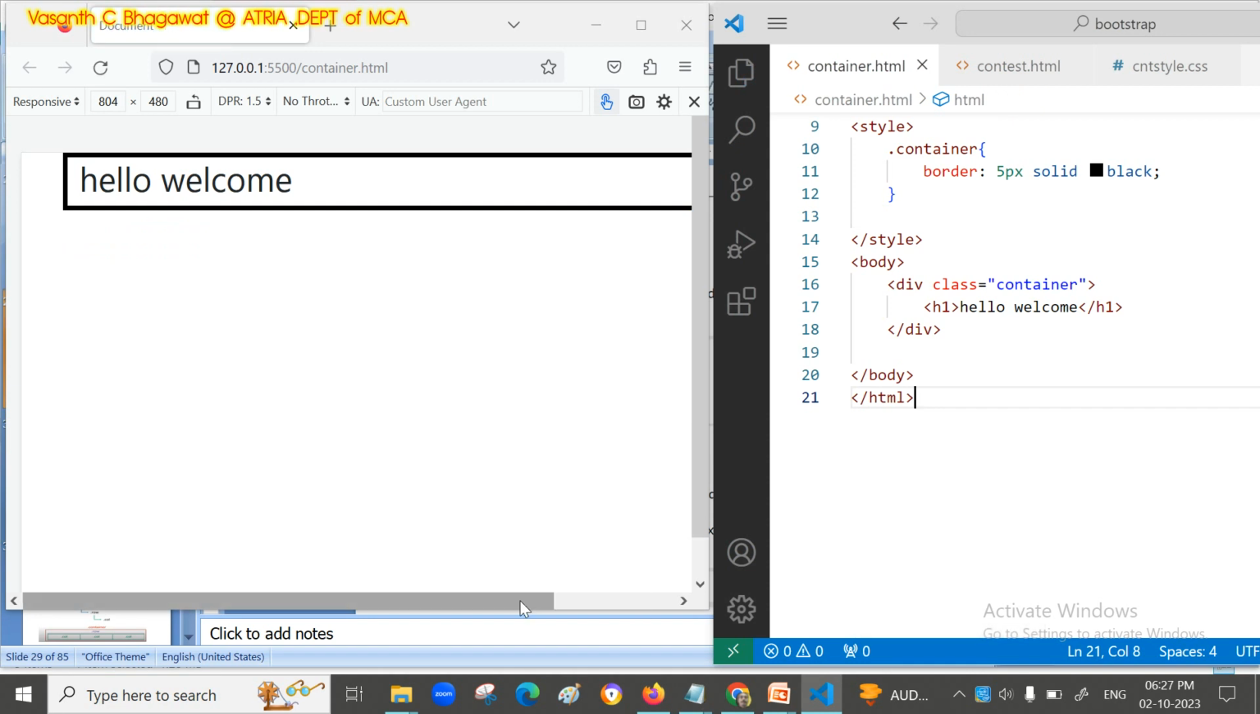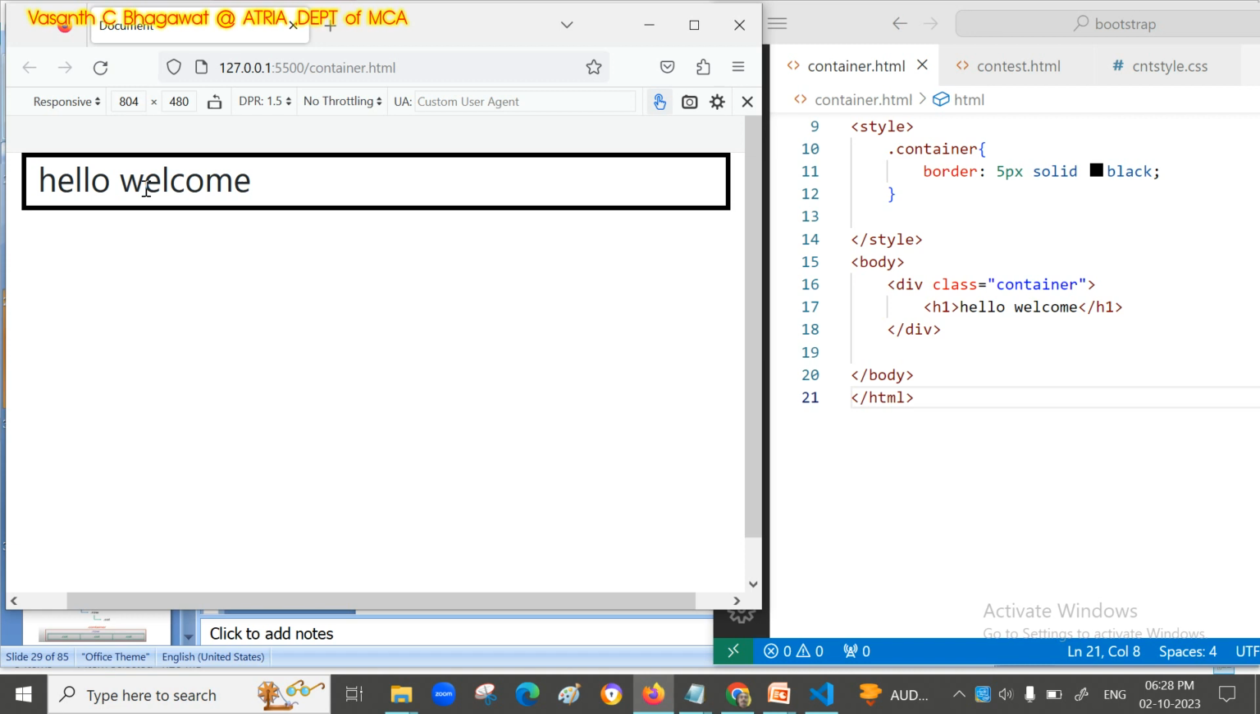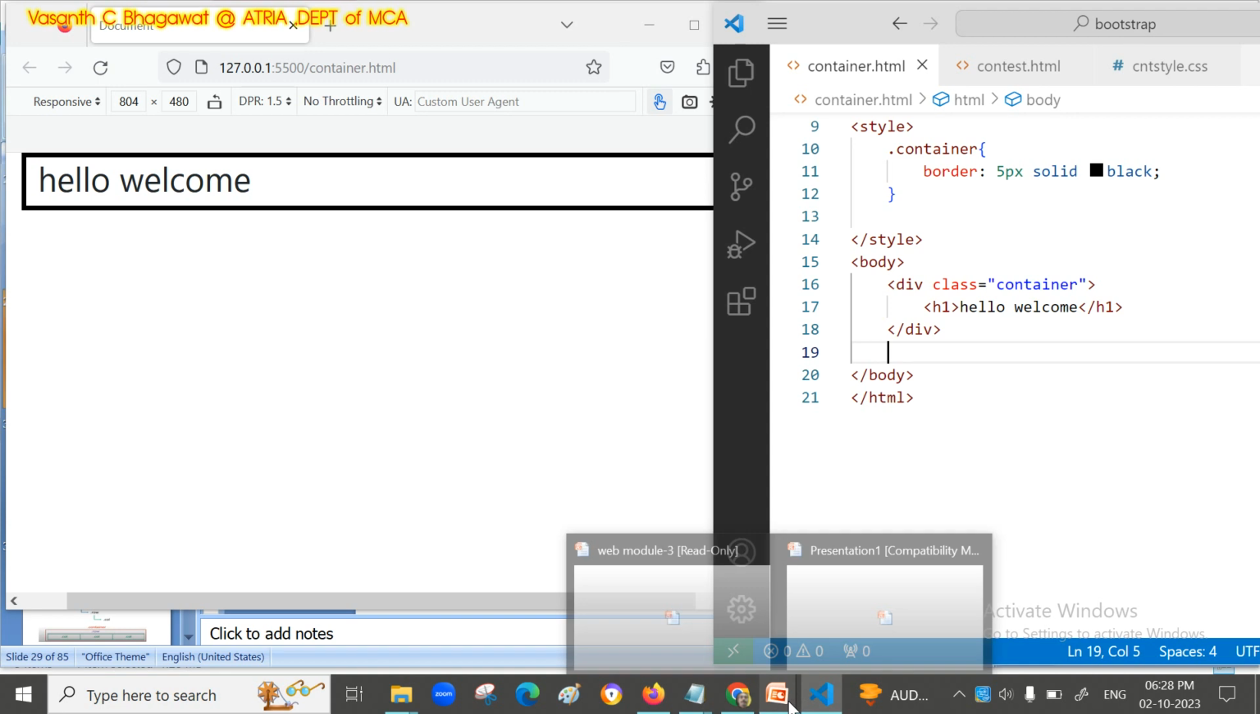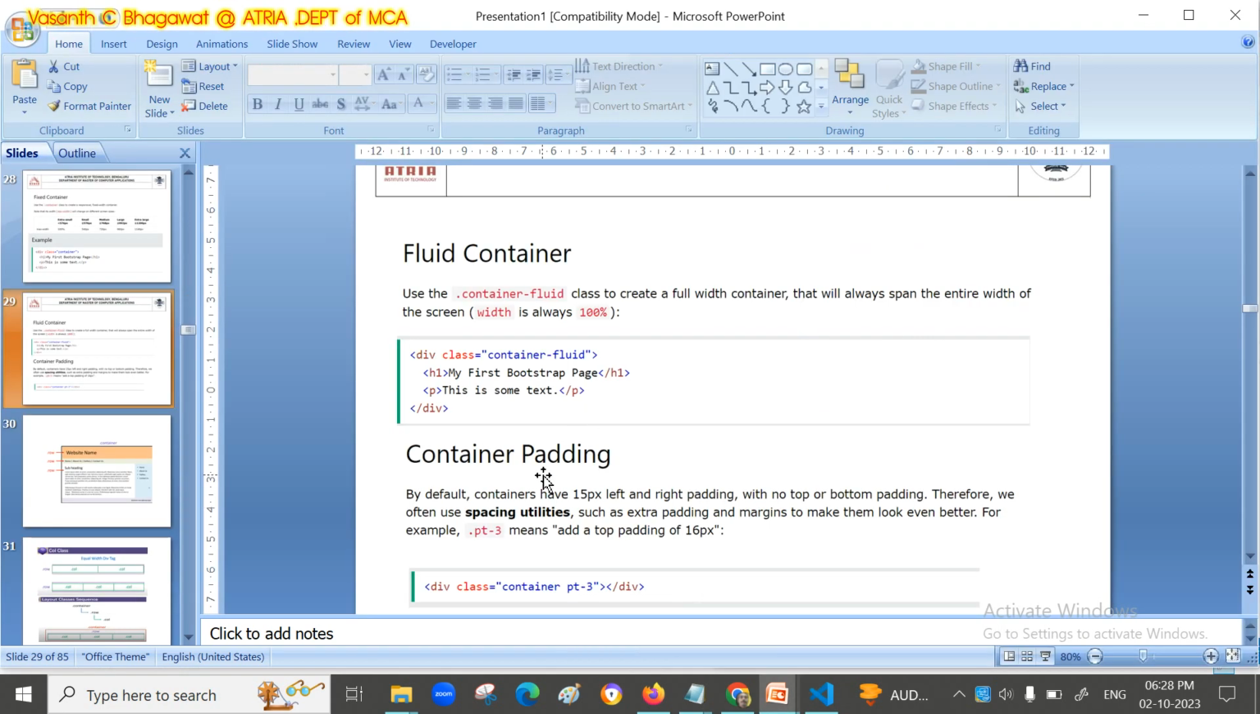Now this is our container that we are having. Let me increase it. Now you don't have the padding. By default every container has 15 pixels of left and right padding, but we don't have top and bottom padding. Now if you want to give some padding, you can use some spacing utilities.